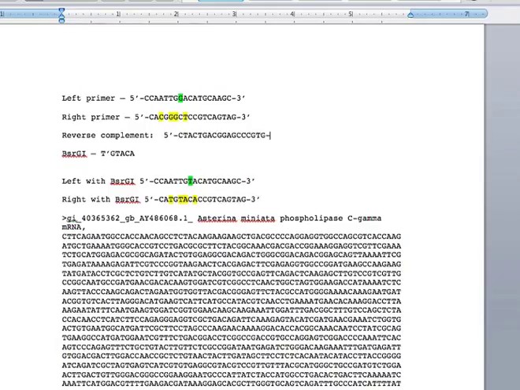Now, you may have followed this or you may have not, but I started at this G and I started doing the complement. So G binds to C. The next one is an A. A will bind to T. Next one is a T. That will bind to A, etc.